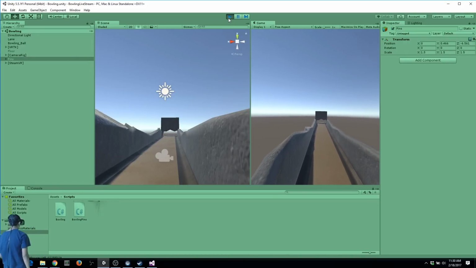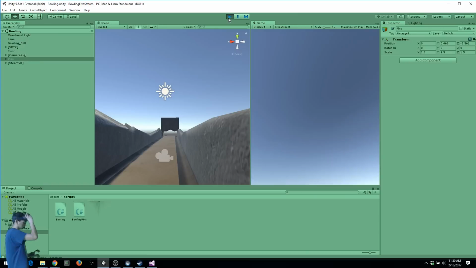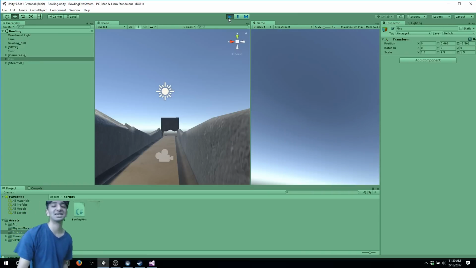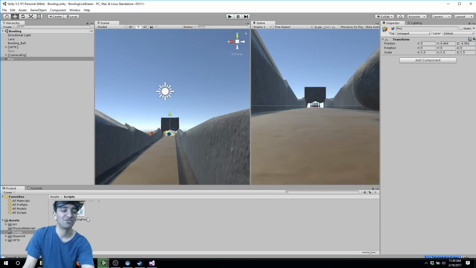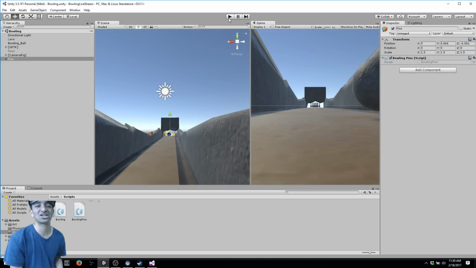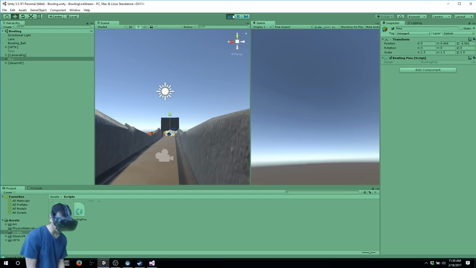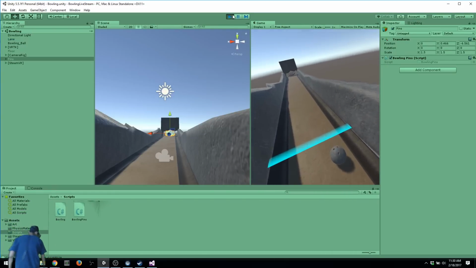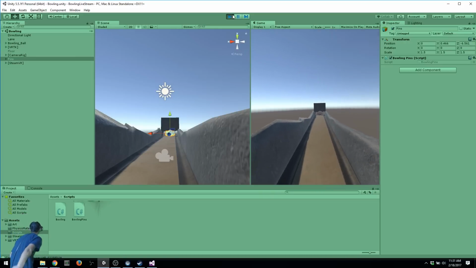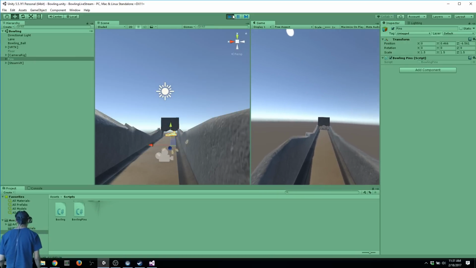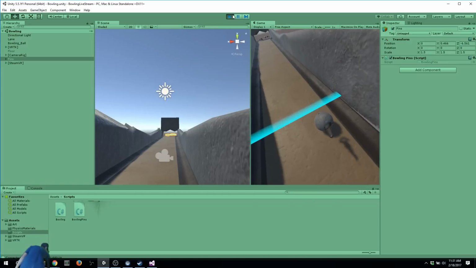Nice. Alright. Oh wait, I didn't add the bowling pin script. Sad face. So this is why you test. One, it's fun. Two, you come across stupid bugs. That's one way to get rid of them.